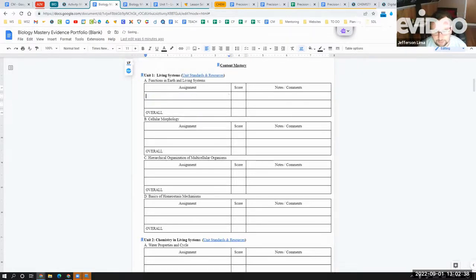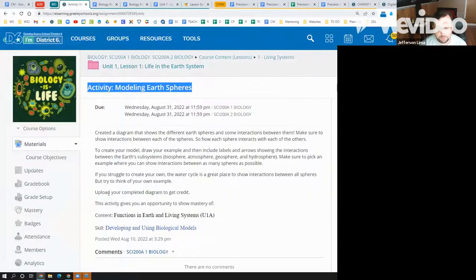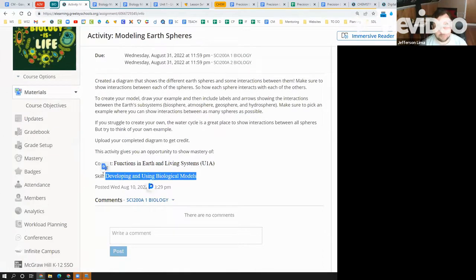So I'm going to go back to the assignment and show you, though, that there is a second place that you can also put that assignment, because this assignment also serves as demonstration of mastery of a skill. Now remember, 70% of your grade comes from skill mastery, 30% of your grade comes from content mastery. So skills are even more important than content. This skill is making models, right? Developing and using biological models.